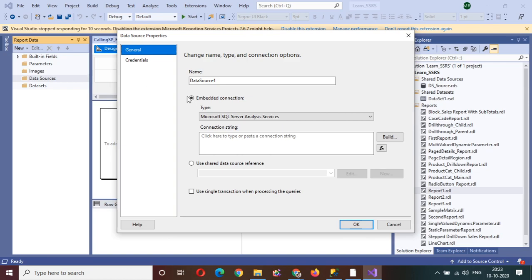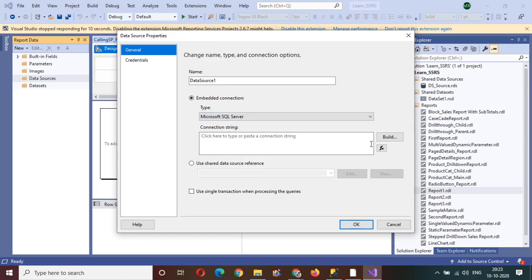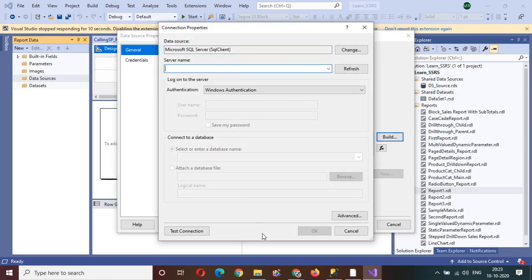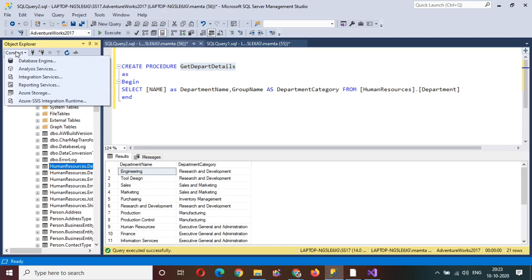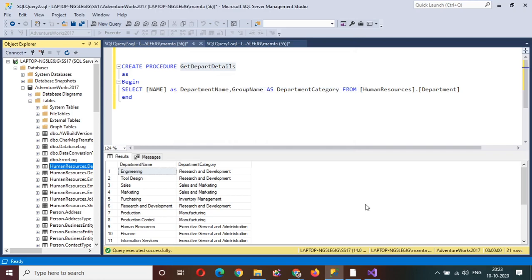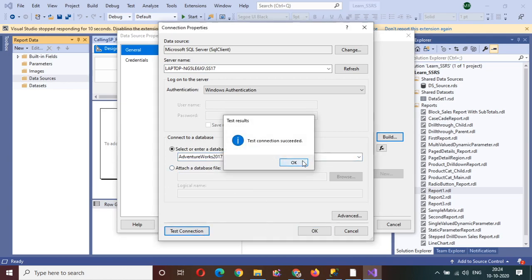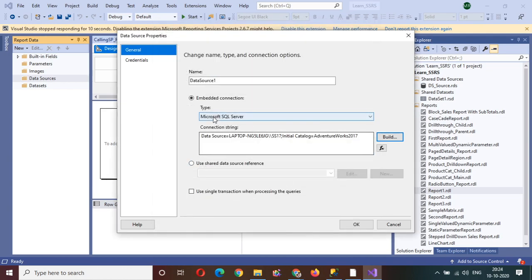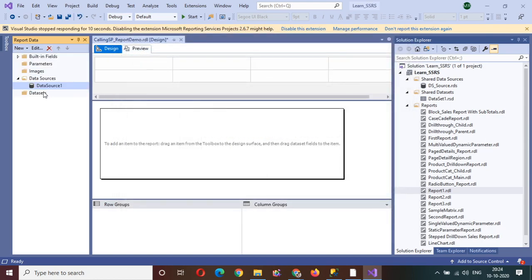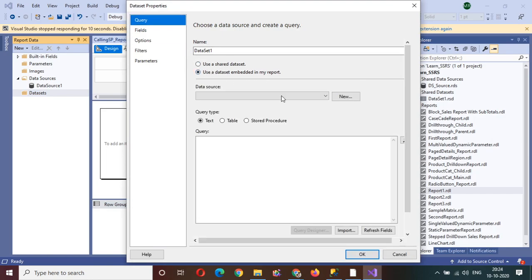So the first step is we need to create a data source. So quickly I'll go and create it. I'm doing it very quickly, so in case you feel that it is fast, you can skip ahead, because this is something I have done hundreds of times. What I'm doing basically is creating a connection string to my data source. Okay, so this is done. Data source is created. Now we need to add a data set. We need the embedded data set here, and I want data source 1 to be used.